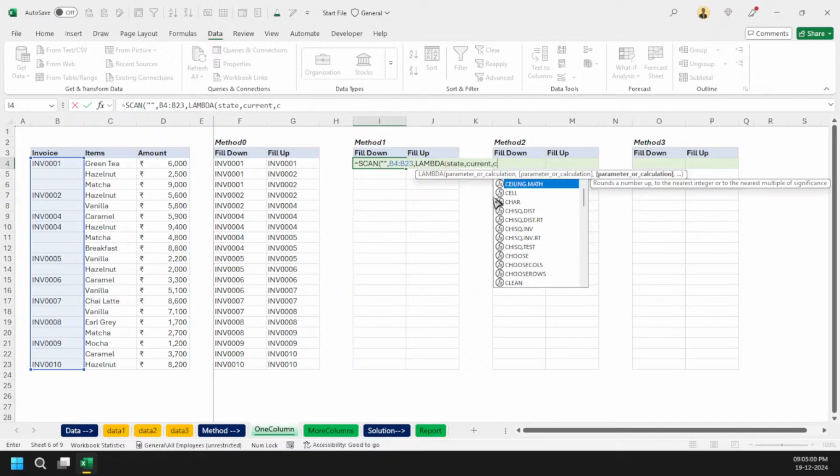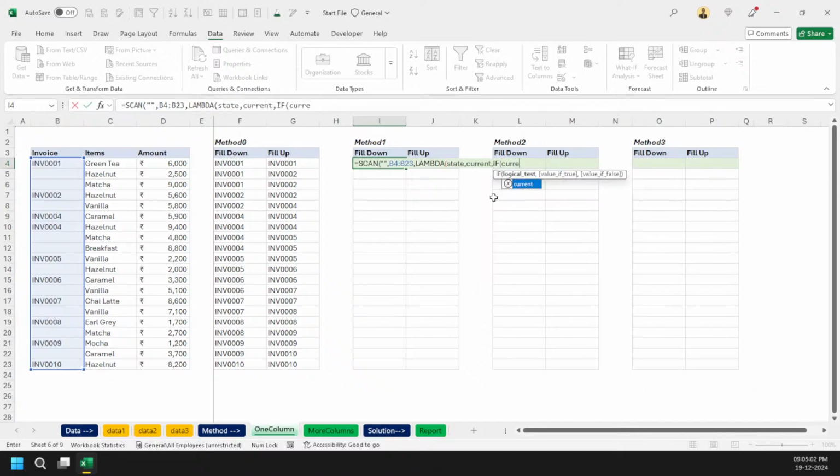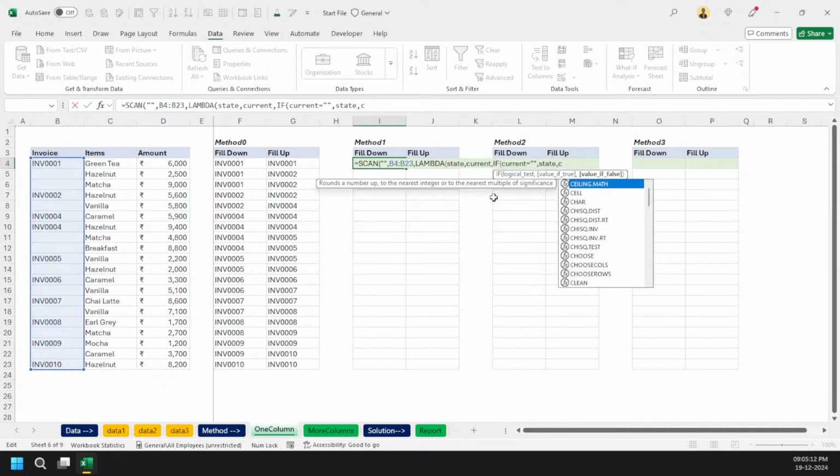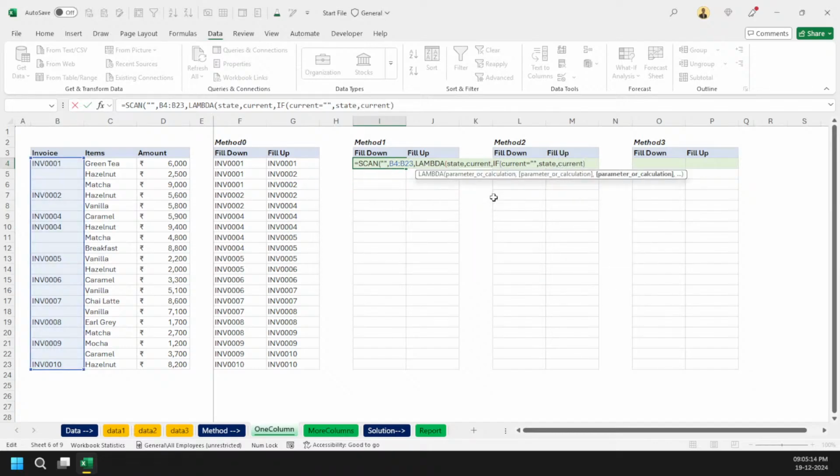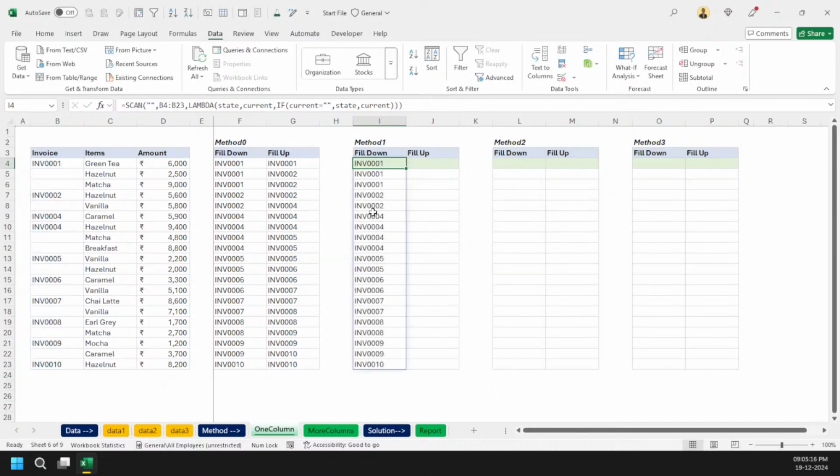So if my current value is equal to blank, then give me the previous value, that is my state, or otherwise give me the current value only. So that's it. One second. The moment you see that, you can see I have got the data which I needed. So this is one of the ways you can quickly do the filling down. So that's one of the ways.